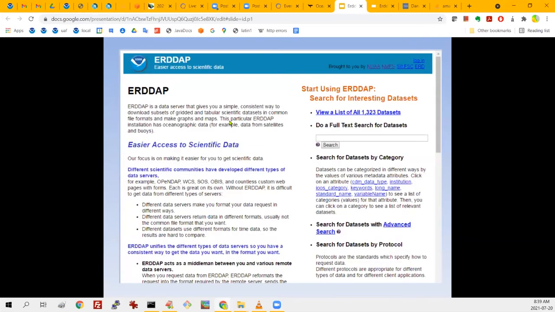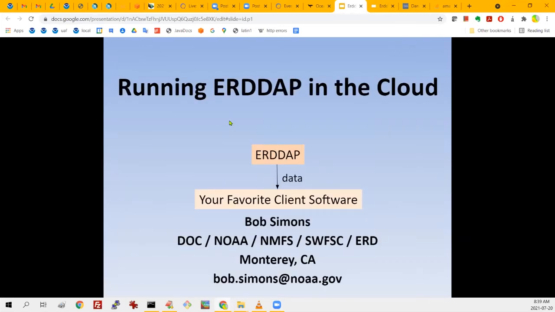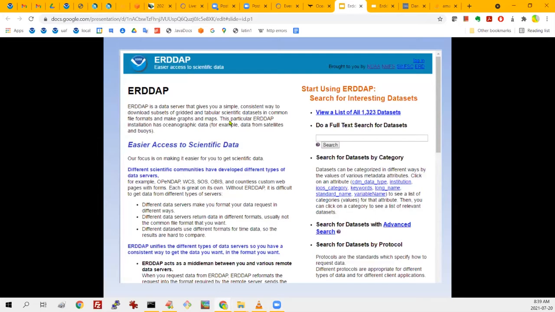Okay, so I'm going to be talking about running ERDDAP in the cloud. First, I'm going to tell you a little about ERDDAP for the people who aren't familiar with it. ERDDAP is a data server. It's reusable, free, and open source software. ERDDAP has been installed by more than 90 organizations in at least 14 countries and is on NOAA's list of recommended data servers. The ERDDAP homepage, shown here, has a description of ERDDAP on the left and several ways to search for data sets on the right.